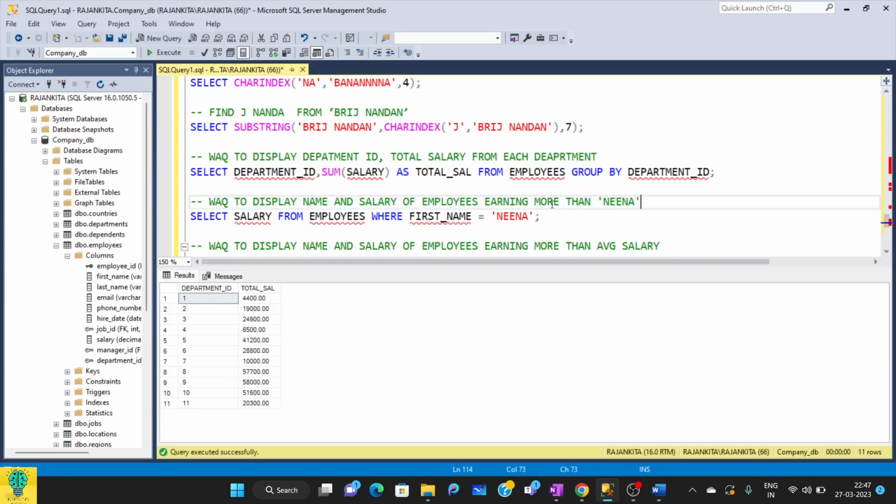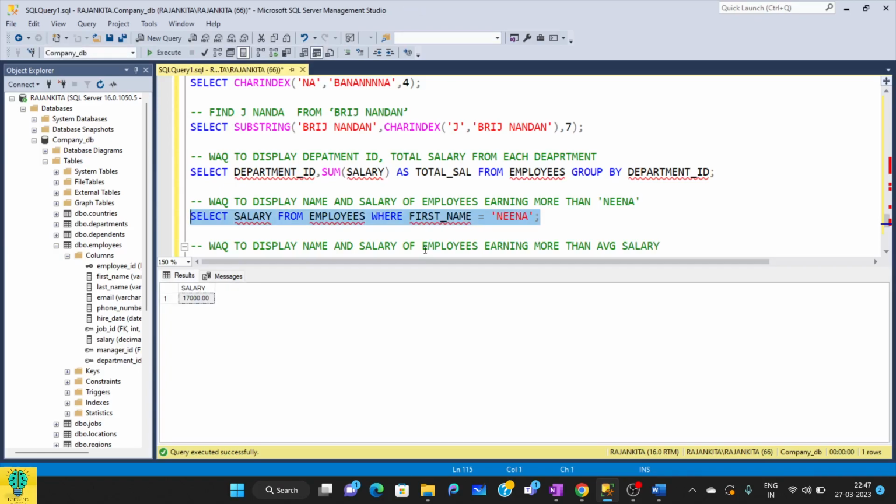We cannot use this directly in the where clause because we do not know the salary being earned by Nina. So first let's understand what Nina's salary is, only then will we be able to compare it. Okay, 17,000 is the salary of Nina. So what is happening here?